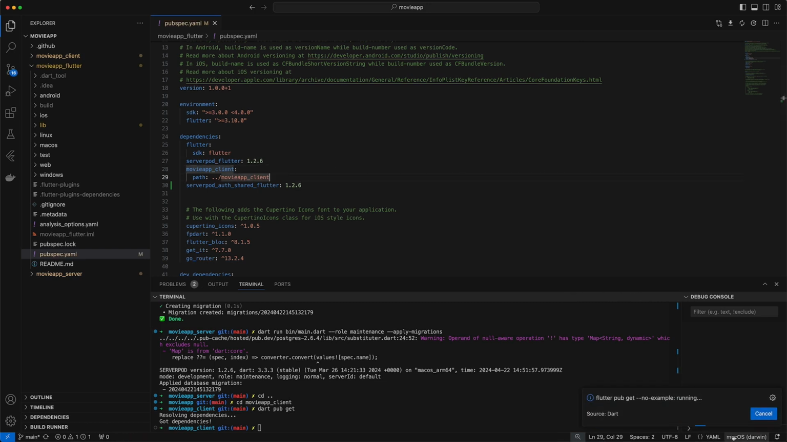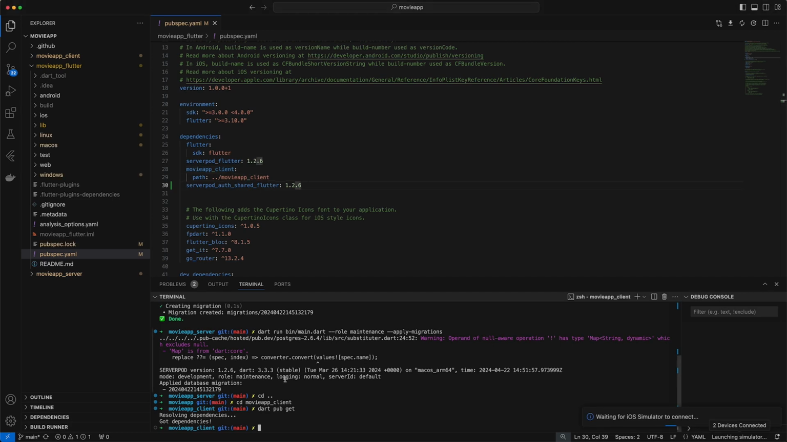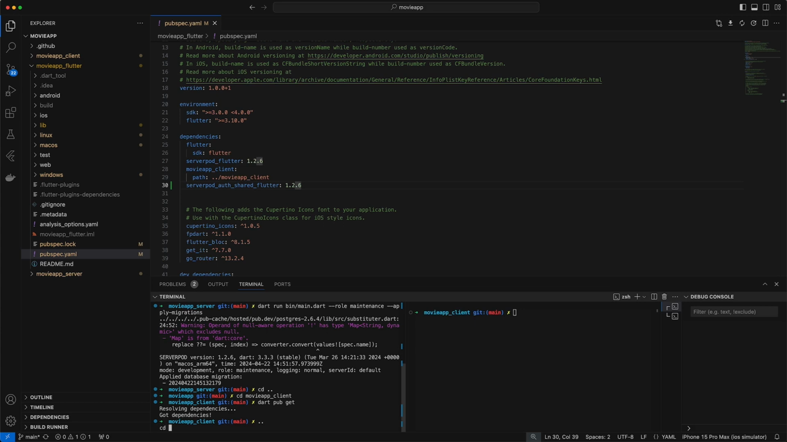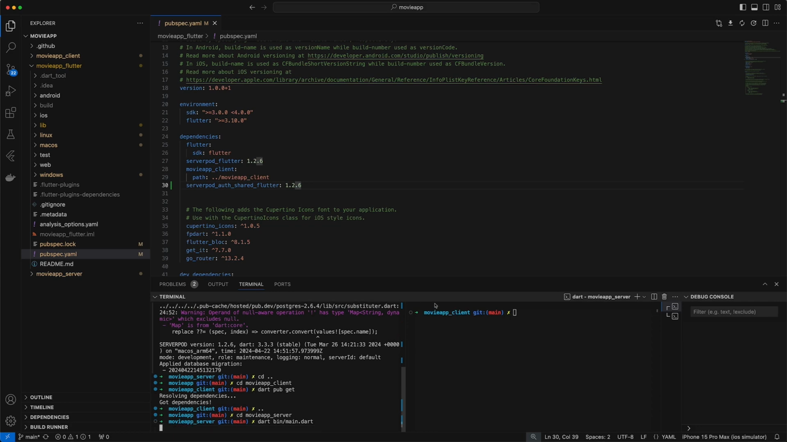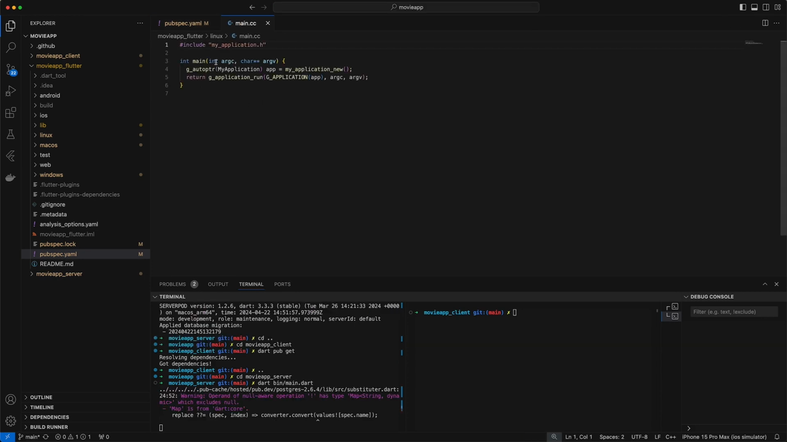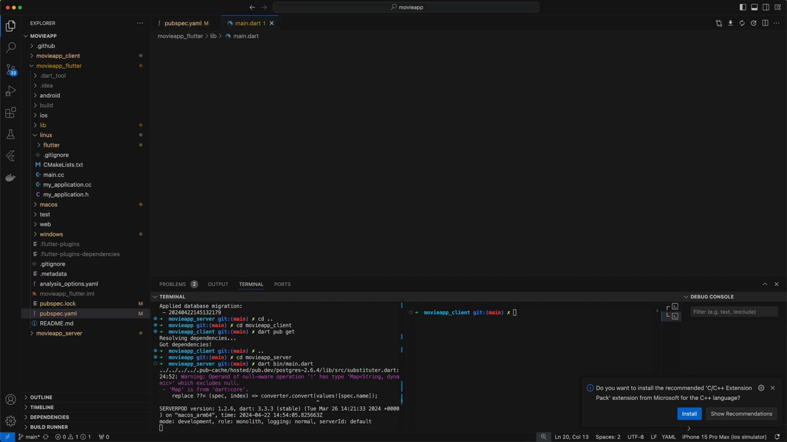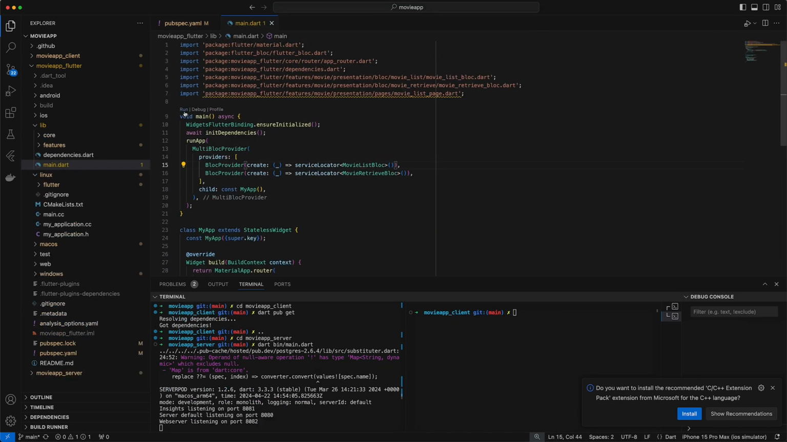And I'm just going to get our app running. So I'm going to get my iOS simulator. I'm going to also just get our server going. So we'll go into the server, and we'll just do dart bin/main.dart, just to make sure it's running and ready. And I'm going to go to our main.dart within our Flutter app. And that is the wrong one. That is main.c. So we'll go here and we'll wait for it. And we'll just click run.